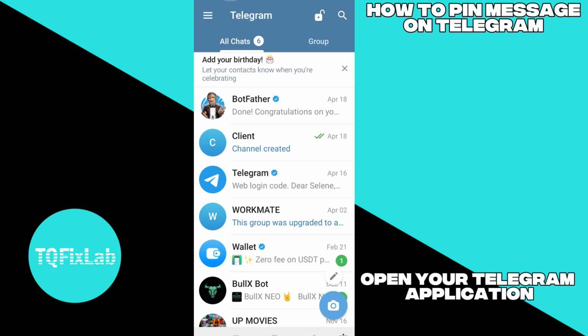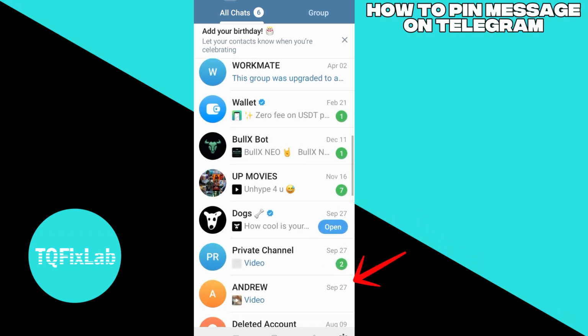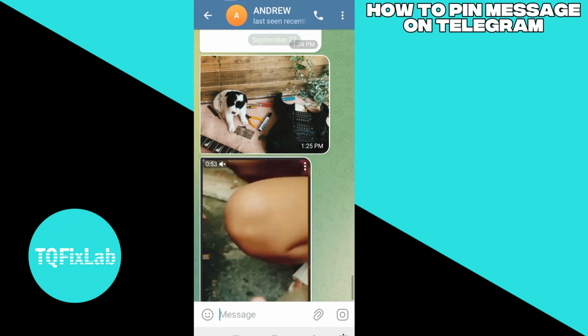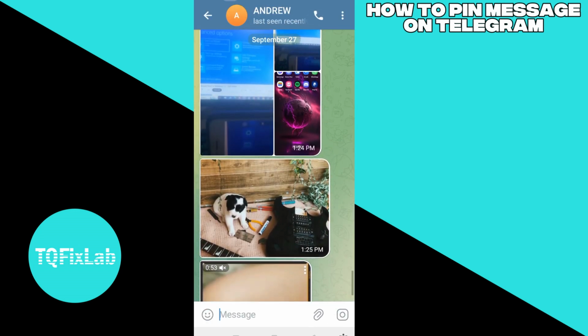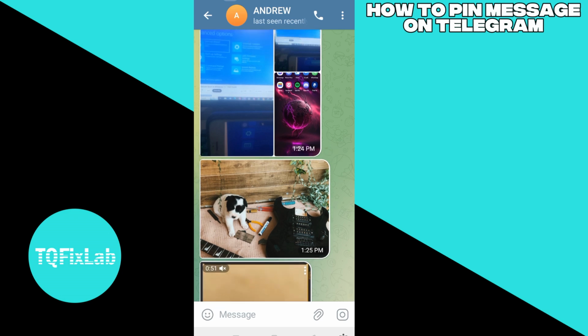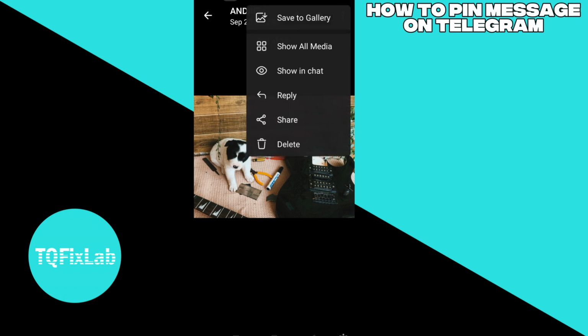So first, you have to open your Telegram application and then locate that specific conversation here. For example, my conversation with this person. And let's just say I wanted to pin this message right here. So if you tap that message and then click the three dots, the pin option is not here.